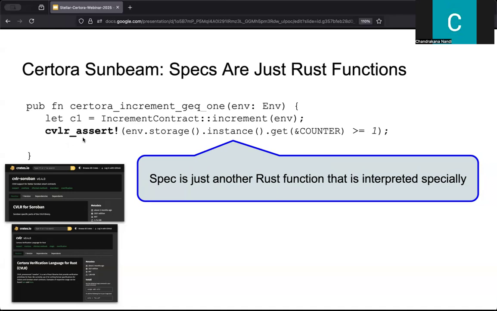In fact, we have developed a specification library in Rust so that Rust developers can easily write specs without having to learn another spec language. You can actually find this spec library, which we call CVLR. So if you go to crates.io, you can see CVLR and all the macros that we have defined there for specifying Rust programs. We also have a library that is dedicated to Soroban.